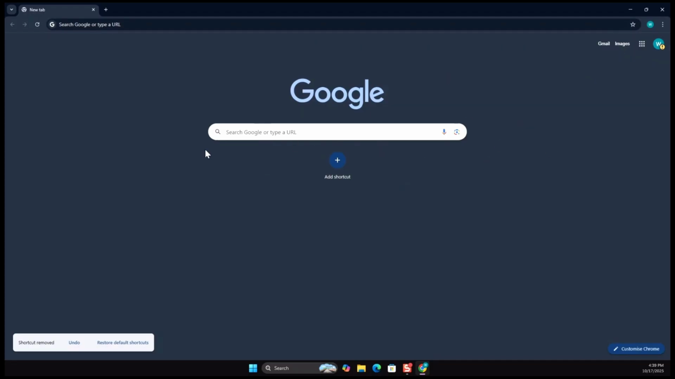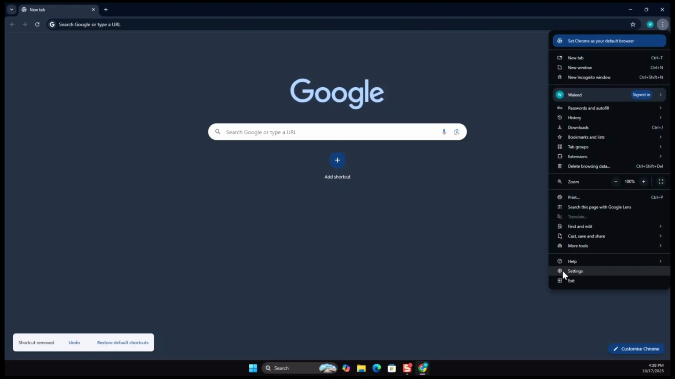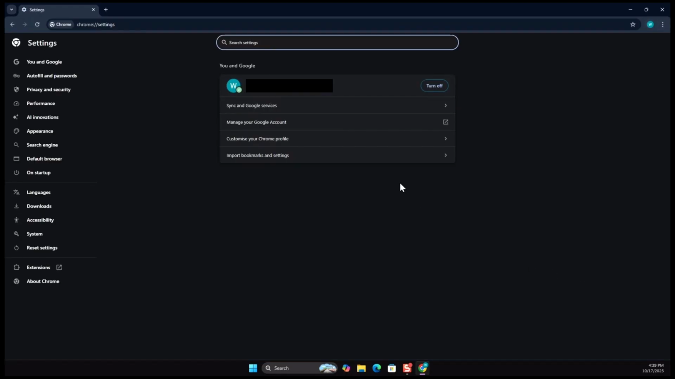So open your Google Chrome browser, and at the top right corner where you see the three dots right there, click on that and then go to Settings. Once you click on Settings, you will have a window like this. And here we need to go to the On Startup tab.